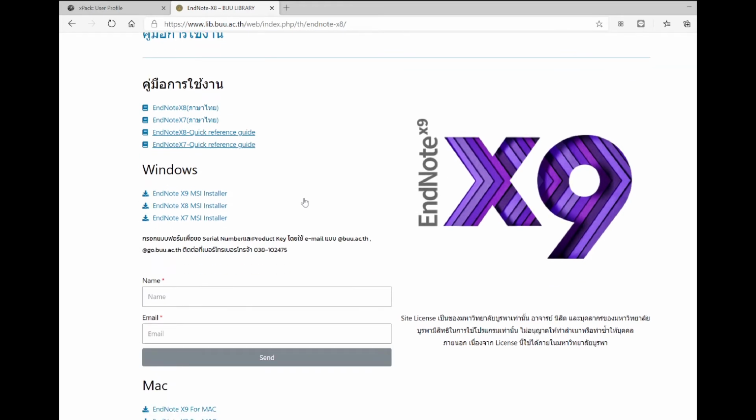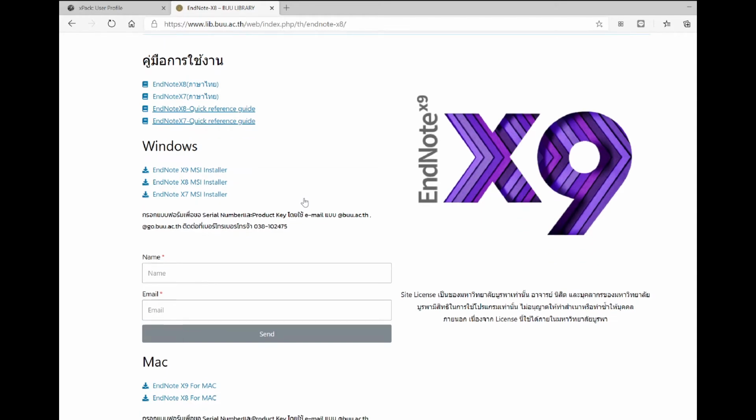So the first thing that we have to do is fill in your name and Burupa University email. So you can use both bu.ac.th or go.bu.ac.th, and it probably takes a few days for the university staff to reply and give you a serial number and product key.